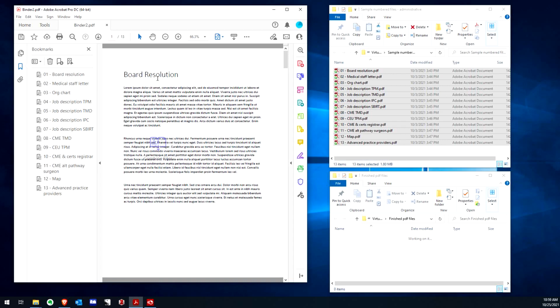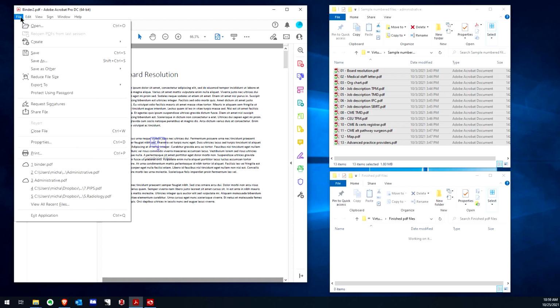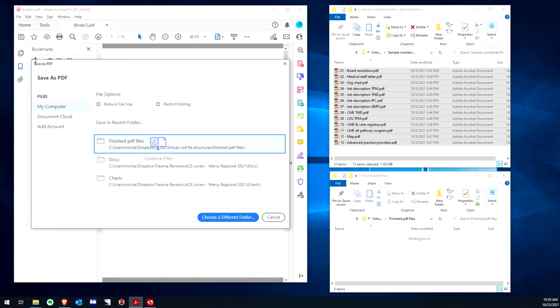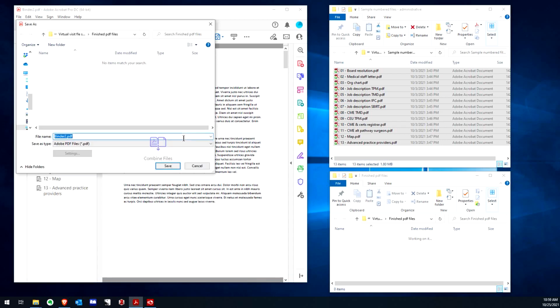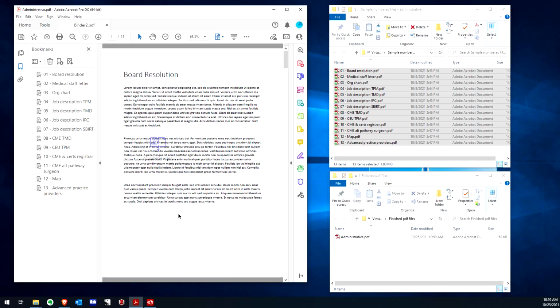And then the final thing to do, once again, is to save your binder as administrative. And we are going to put those in our finished files. It's already selected here. And we'll call it administrative. And now you'll see it appear over here in our finished files folder, and these are ready to be uploaded to the file sharing service.